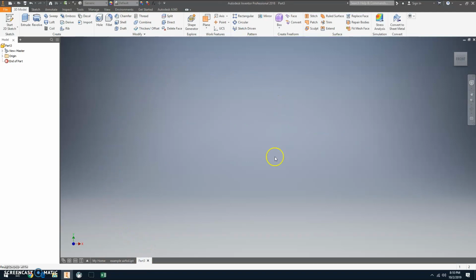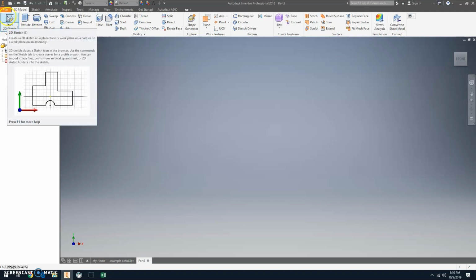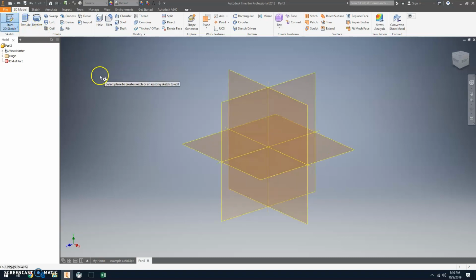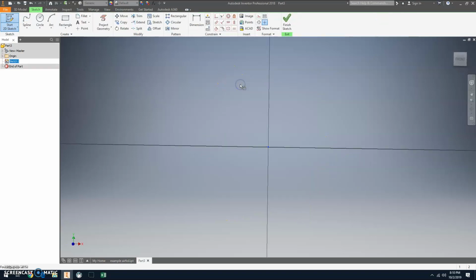Now once you have Part open, we need to download all those points, but to do that, we got to do Start 2D Sketch. So let's hit on this picture icon right here that says Start 2D Sketch. So click on that, and we get a 3D coordinate system popping up. We're going to use the XY plane. So click on that, and you get a coordinate system for XY plane.